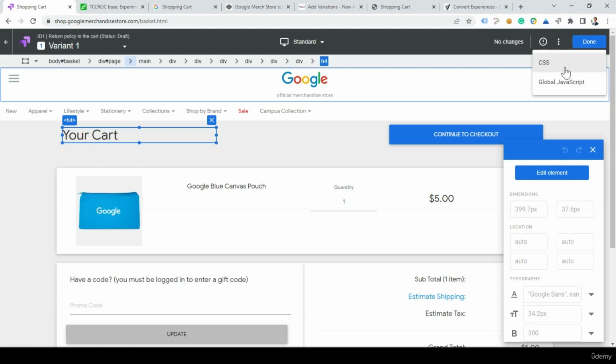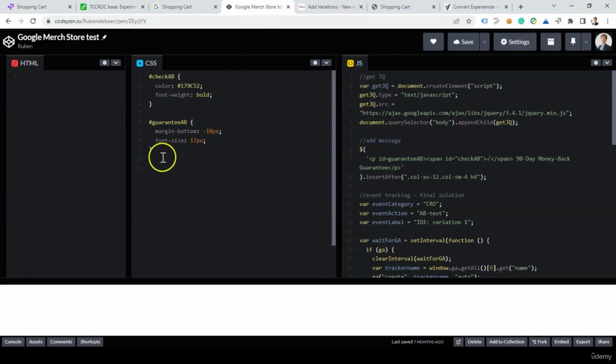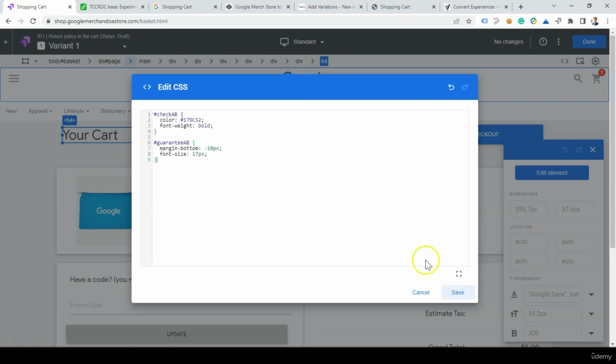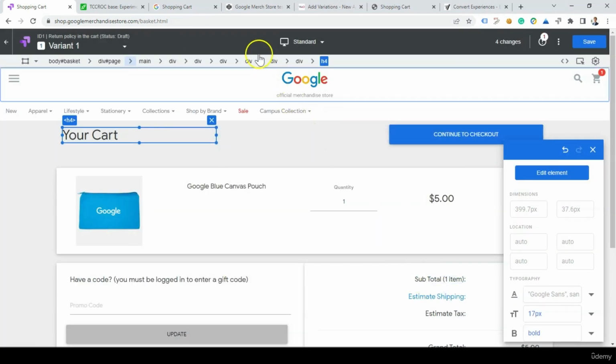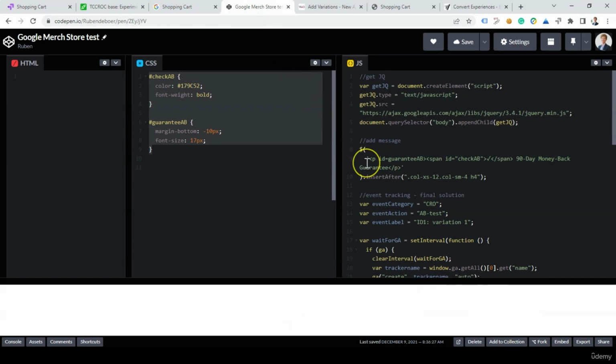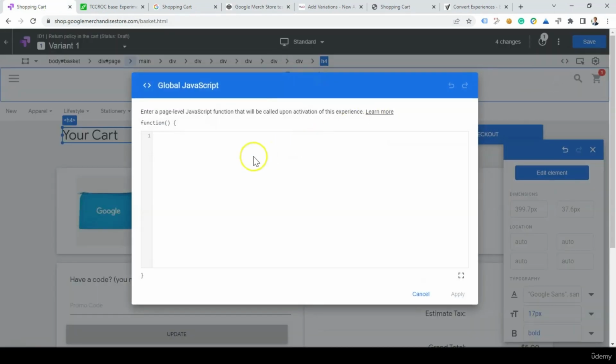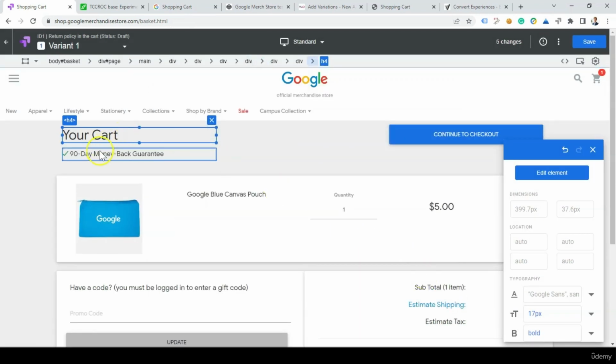I already have the code for this test over here in CodePen. So this is the CSS, and I will copy it and paste it in the CSS section. And I will do the same for the JavaScript. Let's copy it and paste it in the global JavaScript. Now click Apply. And there it is, our return policy. So that looks good. Let's hit Save.